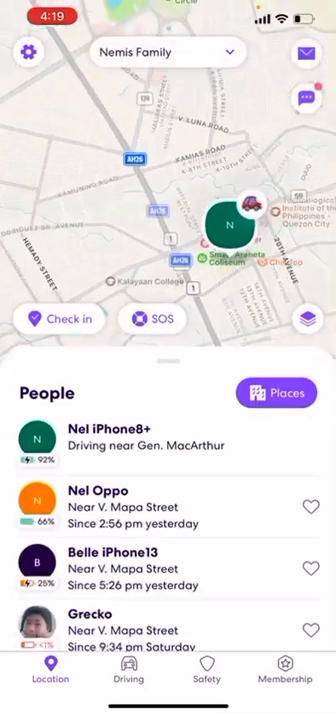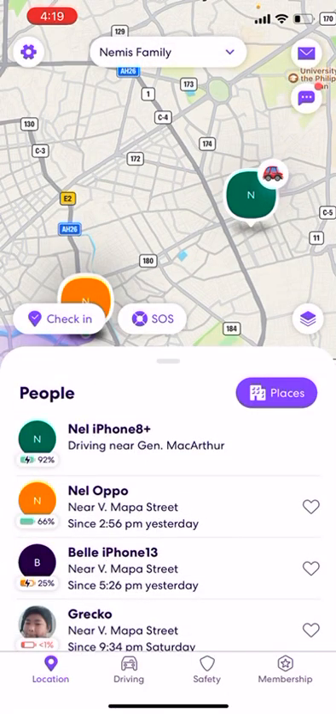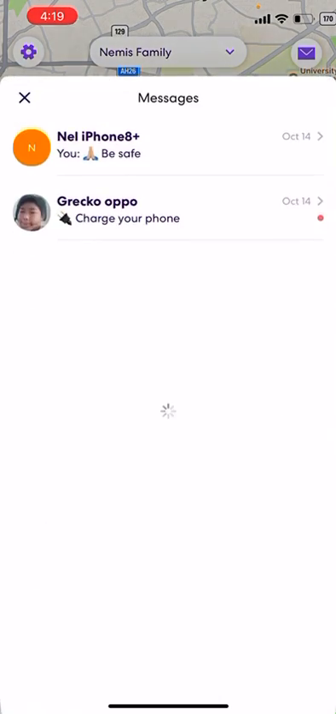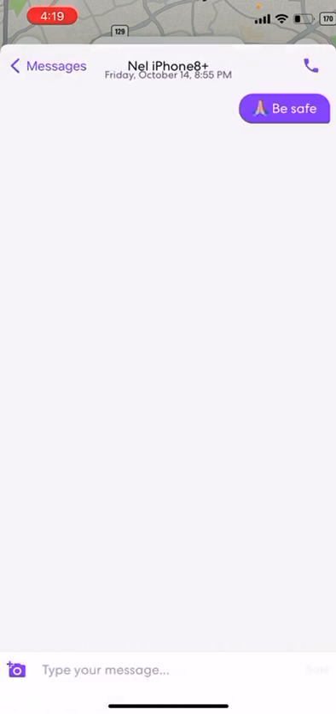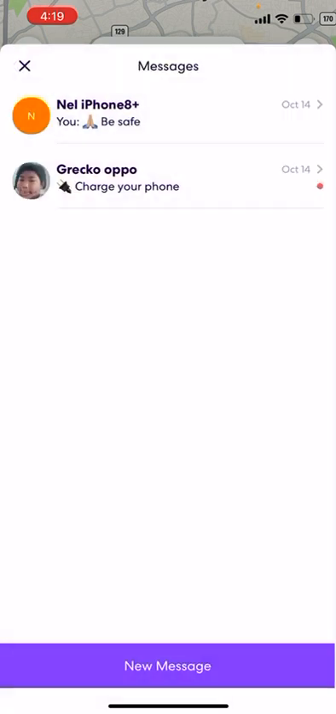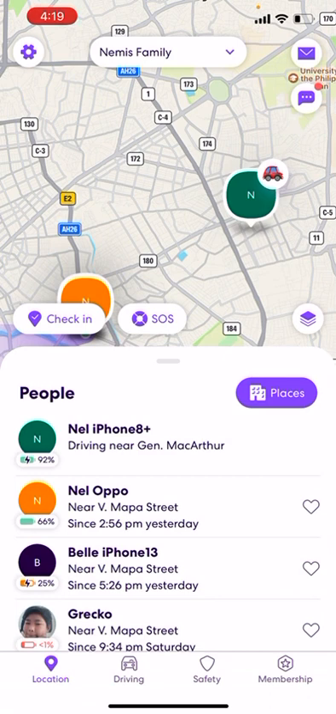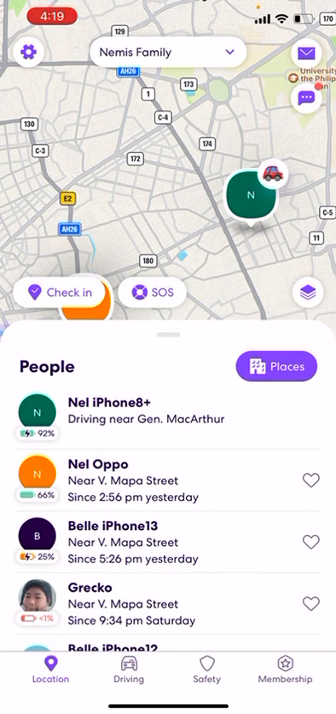So again, that's the Life 360. It's very useful because you can also send messages directly using the chat button. So there you go. And it gives you updates also if they are below 10%. If their battery is below 10%, it gives you a notification. It also gives you notification if they finished a drive or if they change location.